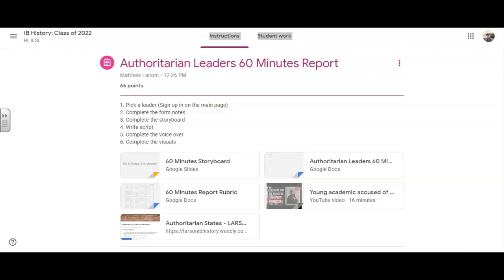Alrighty there, folks. Just going to explain this assignment to you real quick. So this is going to be the Authoritarian Leaders 60 Minutes Report. This is going to be the step-by-step of what you should be doing, as I just said. I'm going to give this to you so you understand exactly what you should be doing.